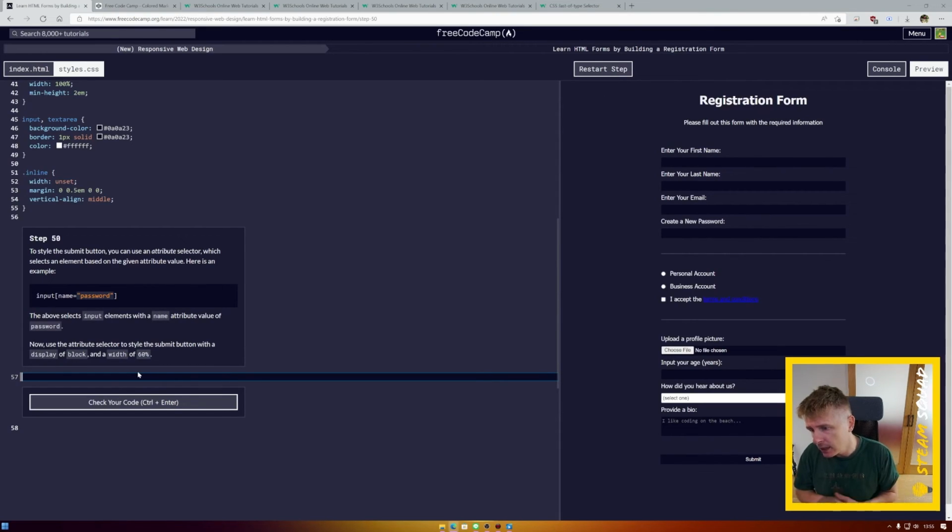50. Style submit button. You can use an attribute selector, which selects an element based on its attribute value. Here's an example, input name equals password. This selects all the input elements which have a name of password. Now use the attribute selector to style the submit button with a display of block and a width of 60.